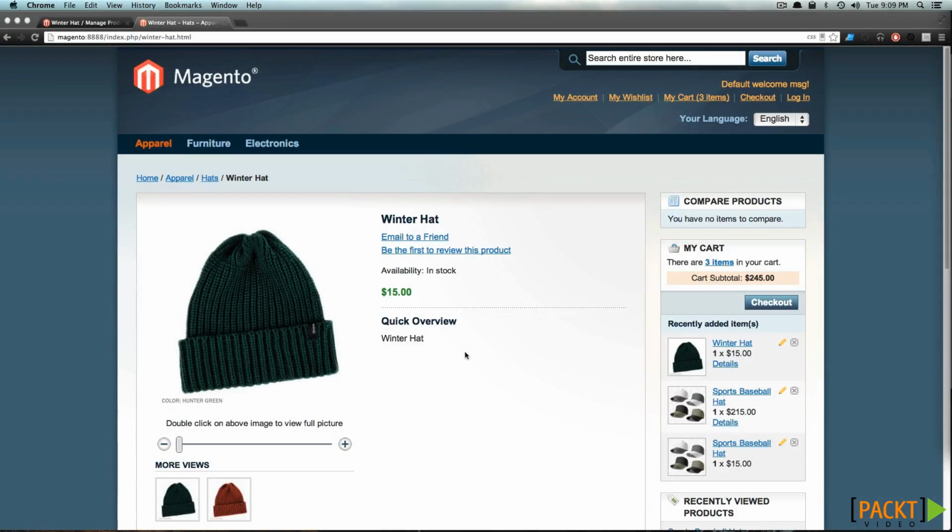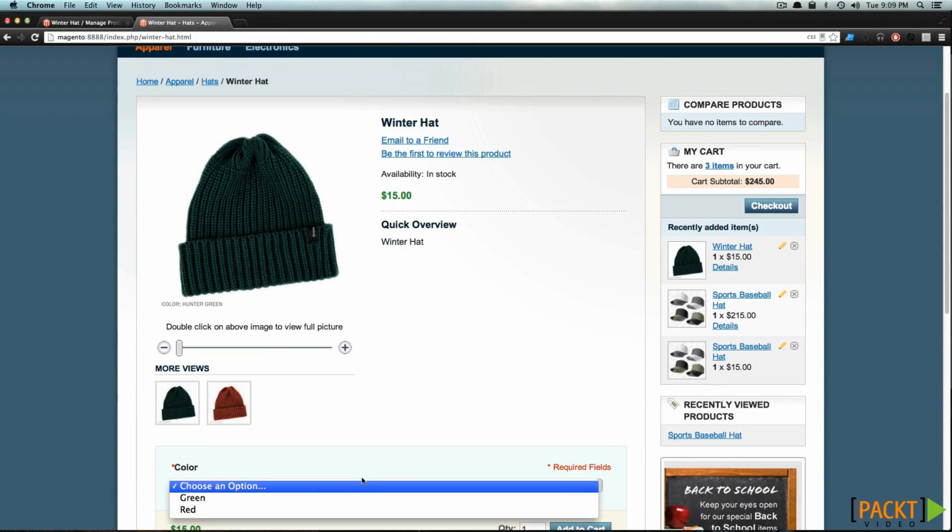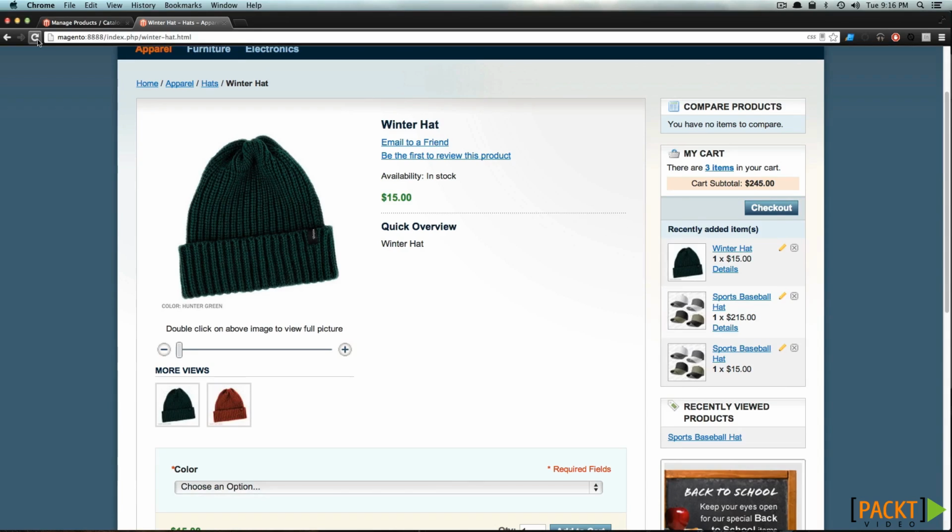So in the last video, we showed you how to create configurable products that allow you to use a drop-down to pick one option or another based on attributes. So what if instead of creating a product that allows you to select an option, you actually want a product that displays other simple products on the page?